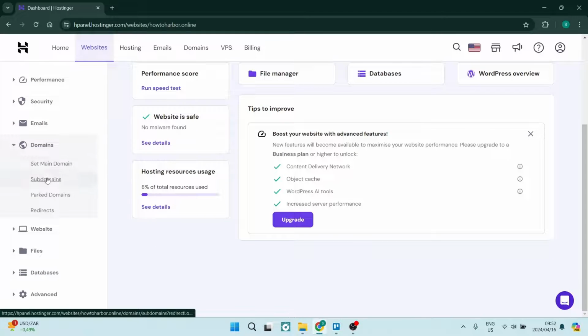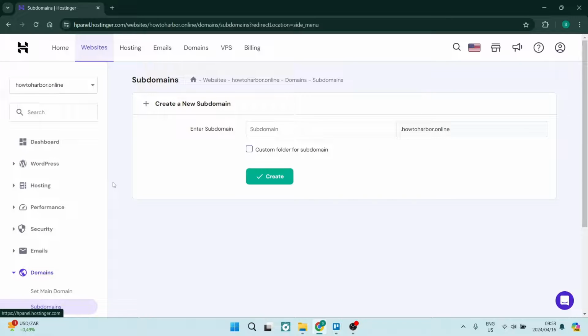And here you can see it says subdomains. You're going to open that up and here you can create your subdomain. Now you don't need to change any other settings. So let's just say I want to say assets. So my subdomain is going to be assets.howtoharbor.online. Okay. And if you would like, you can create a custom folder for the subdomain, but we're going to leave it just like this.